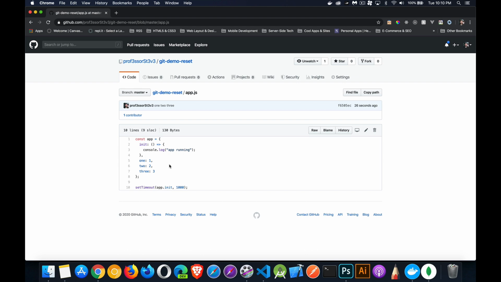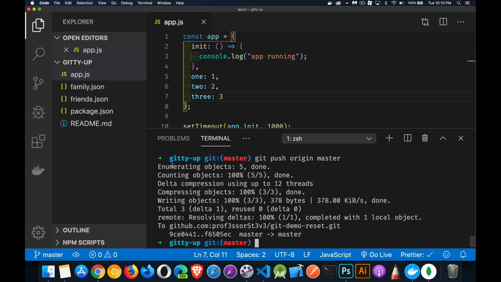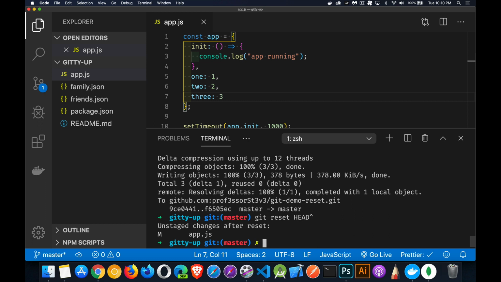But I realize after I've pushed it up online, hey, this isn't the code that I wanted. This isn't supposed to be shared with everyone. I didn't mean to do this. How do I get back? If I do a git reset now, so I do a git reset, and we're going to take the head and just move it back one. Fair enough. We do that.